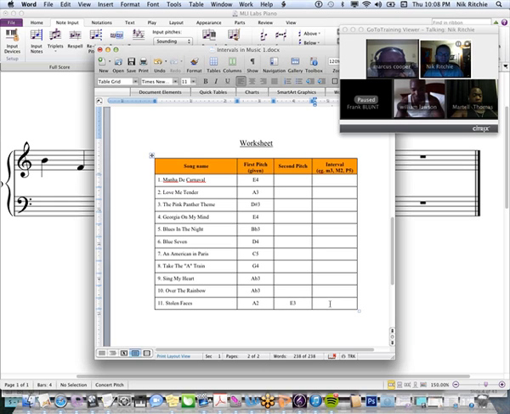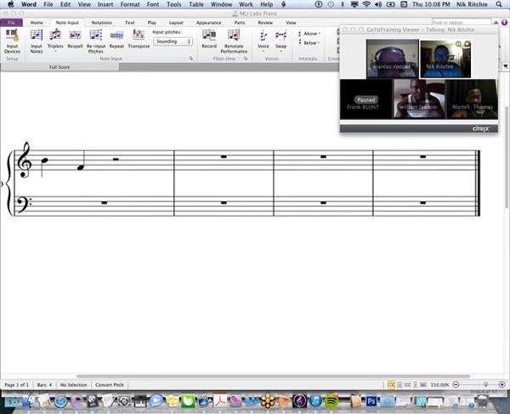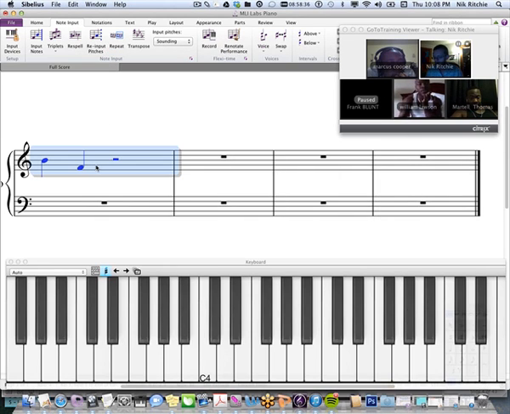What's the next thing we need to figure out? What's the interval between A2 and E3? And we do that the same way we were doing interval identification before.